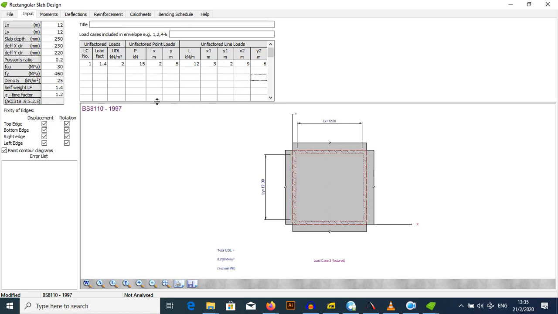Then X2 and Y2 are just where your line loads are ending in the X direction and in the Y direction.